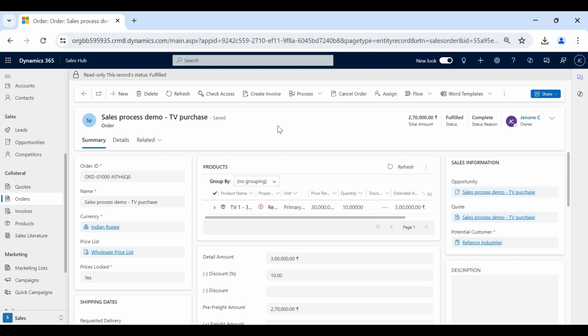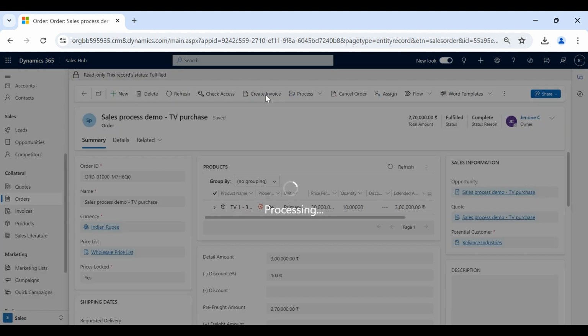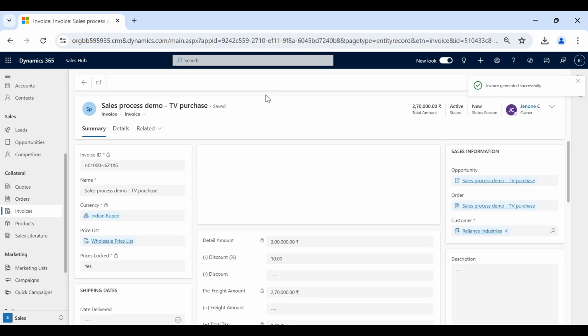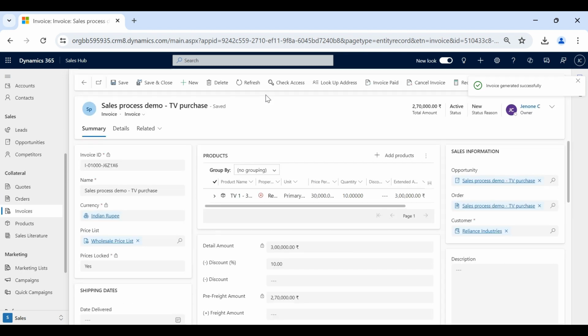Okay. But for now, we will click on this create invoice button and we will create an invoice record in Dynamics 365 Sales itself. The moment I click on the create invoice button from the order, automatically a new invoice record will be created. Similar to previous stages, we are also getting the option to create a manual invoice as well. Even without converting it from an order, we can create a manual invoice. But for this demo, we will see this converted invoice.